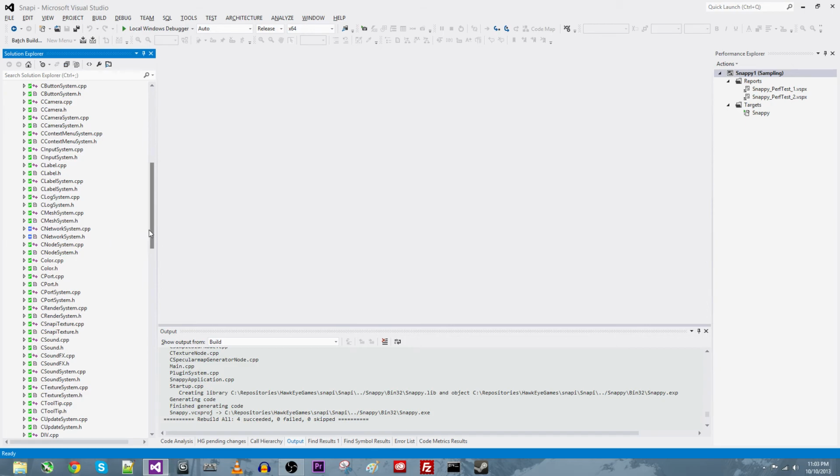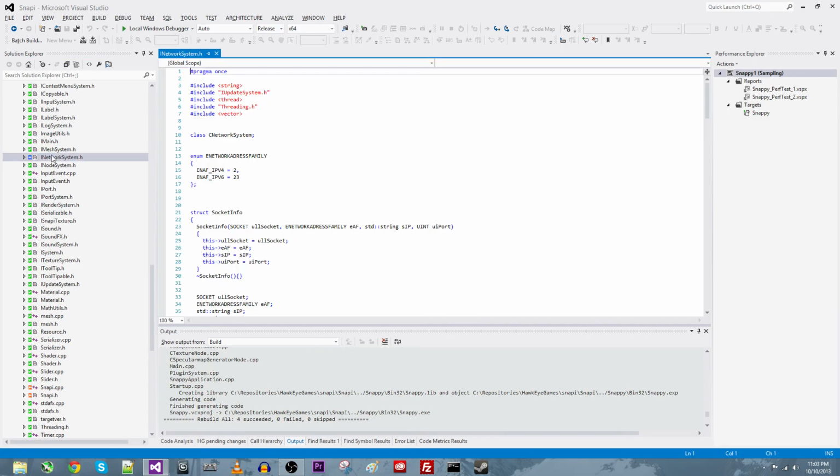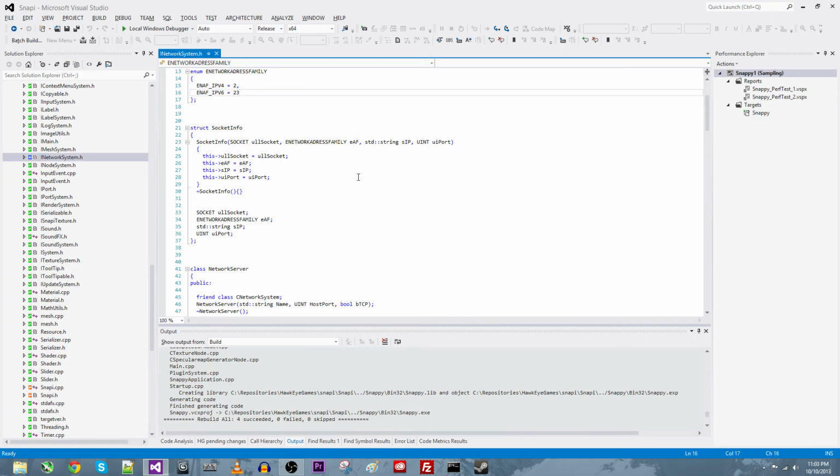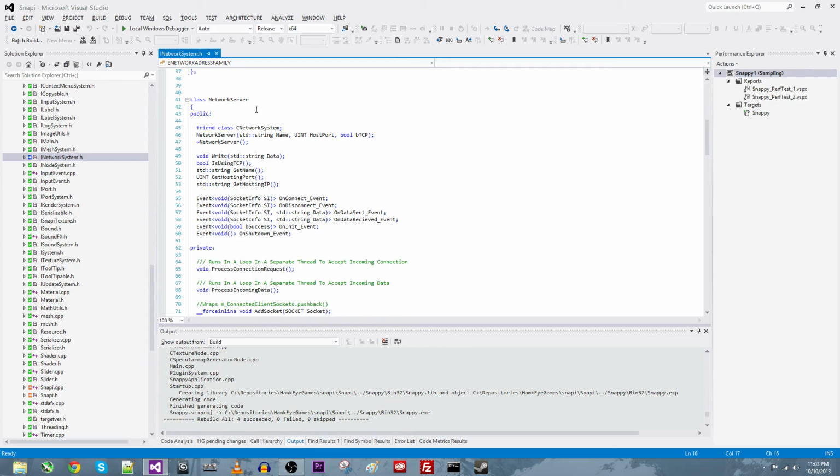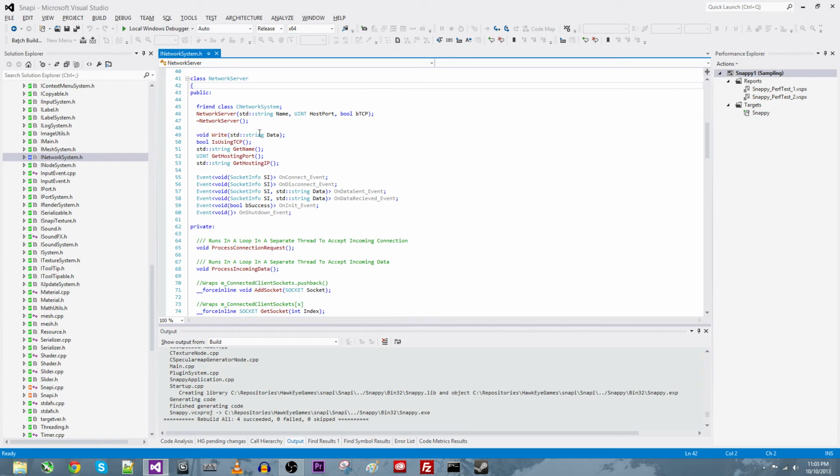So we're going to take a look at the iNetworkSystem.h, and scroll down. Take a look at those classes here. So we have the class NetworkServer, okay? And we have a couple of methods here, like Write. This method will actually write string data to the wire and send it right over to any servers or clients that are listening for a connection.